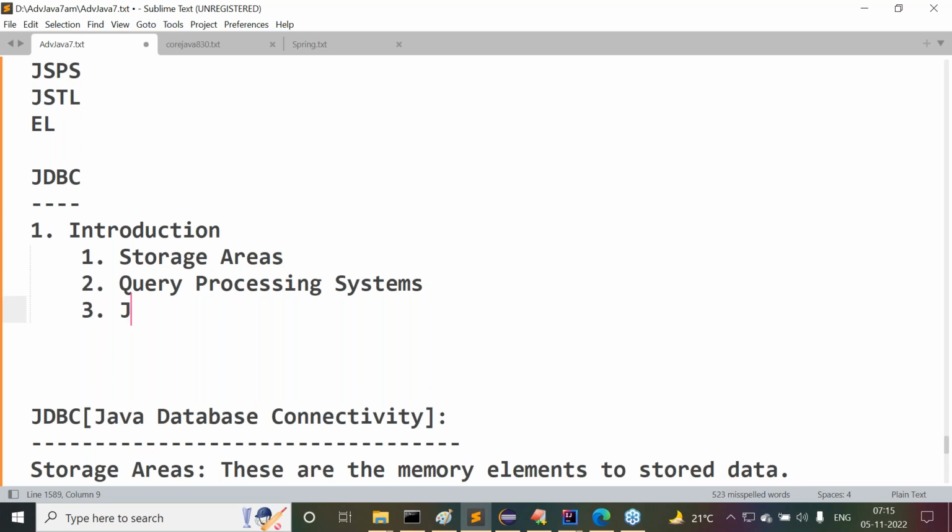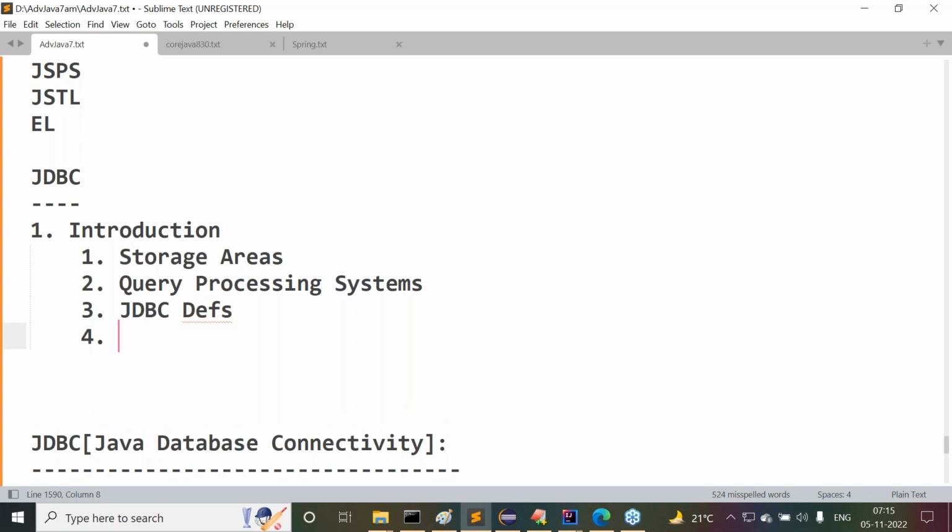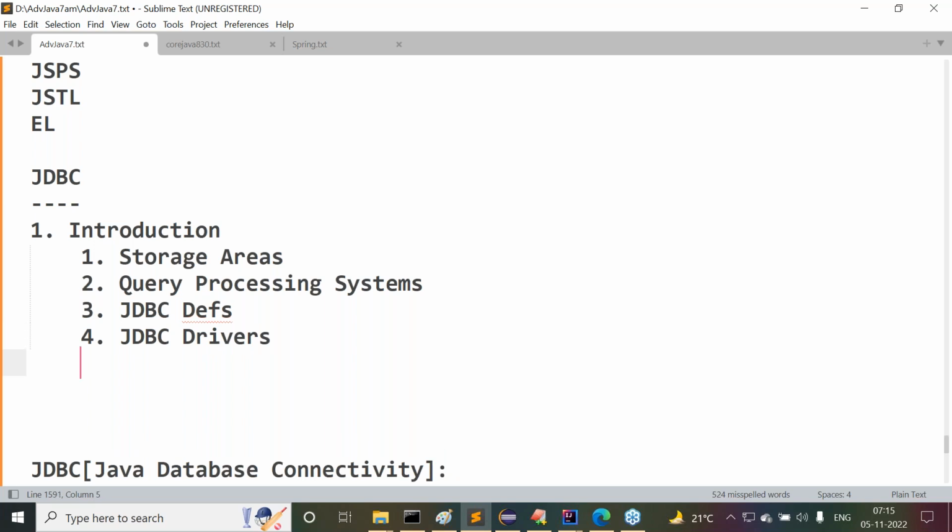Right, so the third one is JDBC definitions. Two to three definitions of the JDBC we are going to understand. After completion of the JDBC definitions, the next one is drivers. Drivers information. JDBC drivers that we are going to understand. Observe carefully. After these JDBC drivers, types of drivers we have to understand. Types of JDBC drivers. This is another topic. After completion of these types of drivers, then what next?